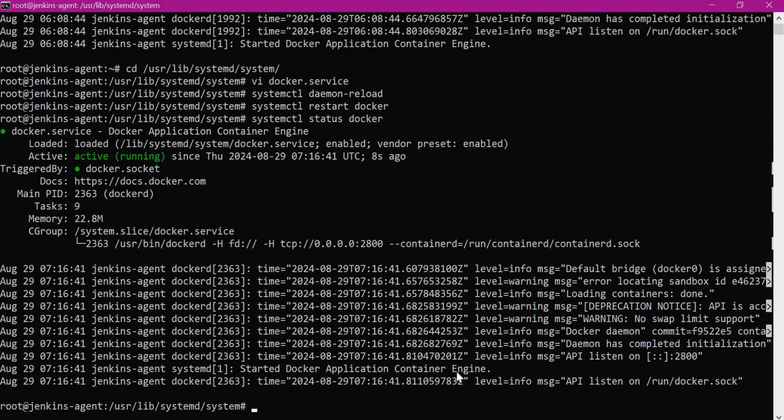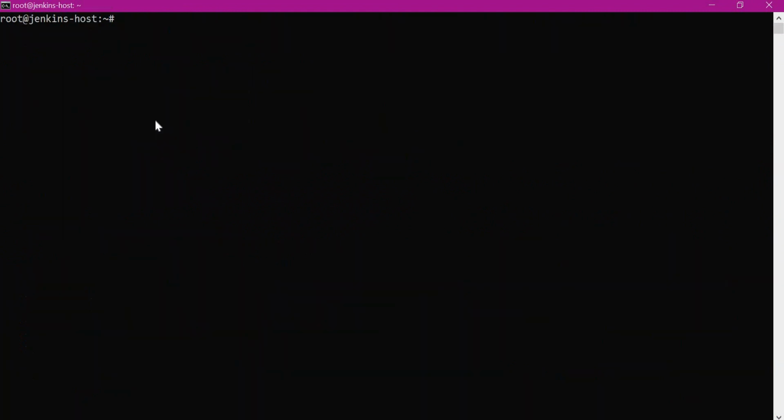We can verify this connectivity from Jenkins Master as well. This is the host where Jenkins Master is running. To connect to the Docker daemon of the agent host, we need to set the DOCKER_HOST variable. So let us point this to the IP address and port combination of the Docker daemon in the agent host. Now when we execute Docker commands here, those commands will be executed inside the Docker daemon of the agent host.